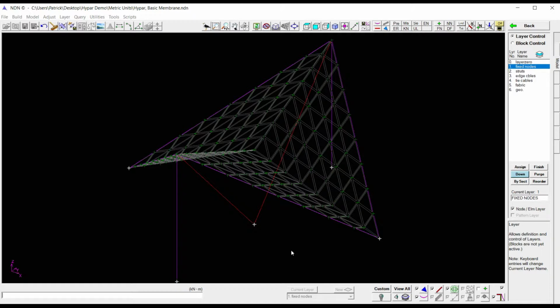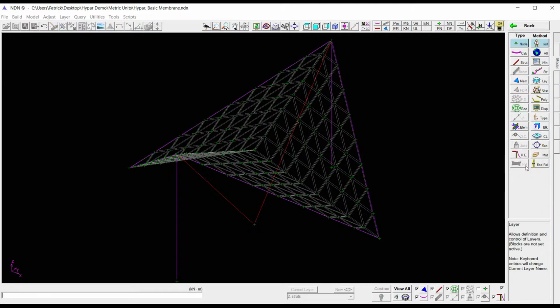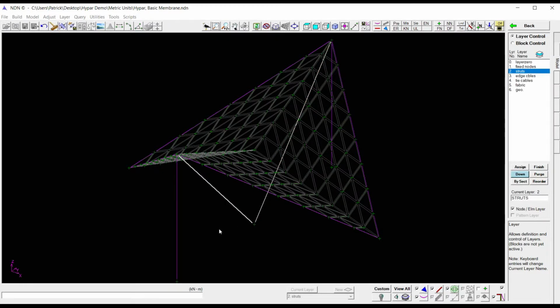With that done, now all I need to do is hit Enter to drop down to my next layer, which is struts. Now I'm going to go Assign Struts All. They get assigned white, so I know they're on that layer. Hit Enter, drop down to edge cables.